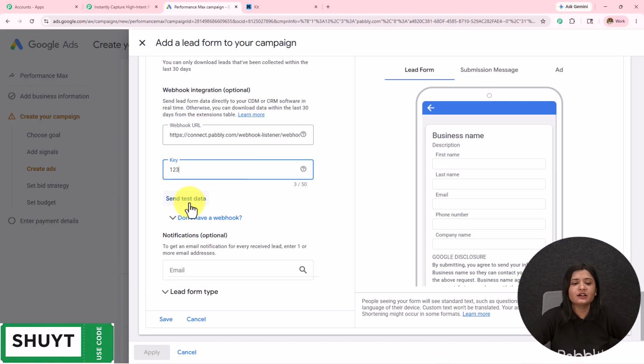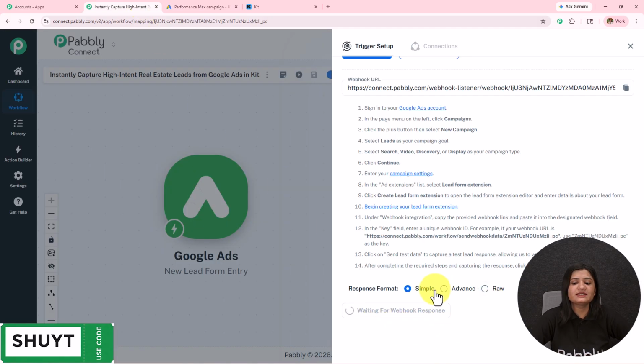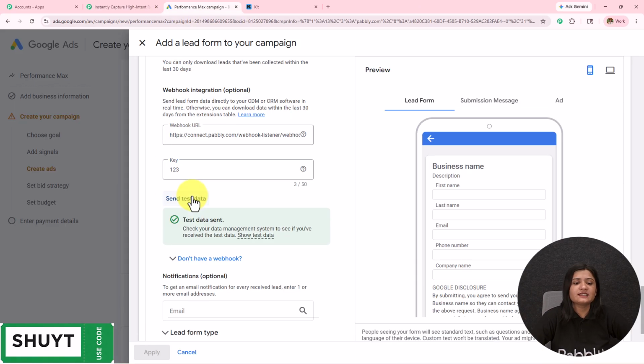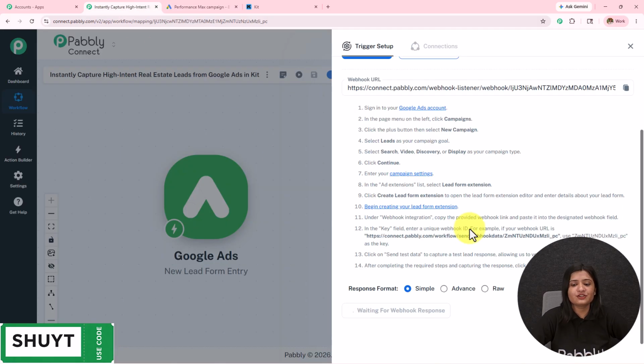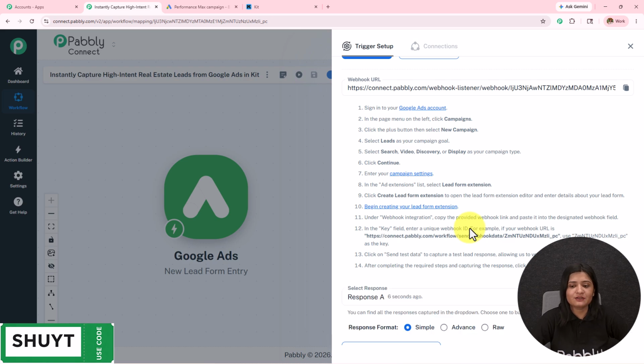After that, I'm going to click on the send test data, and the test data will be received in this workflow, which is going to show us whether the connection setup is working fine or not. So here, I'm going to click on the send test, and the test data has been sent. Now, let me open my workflow and check whether I have received any details here or not.